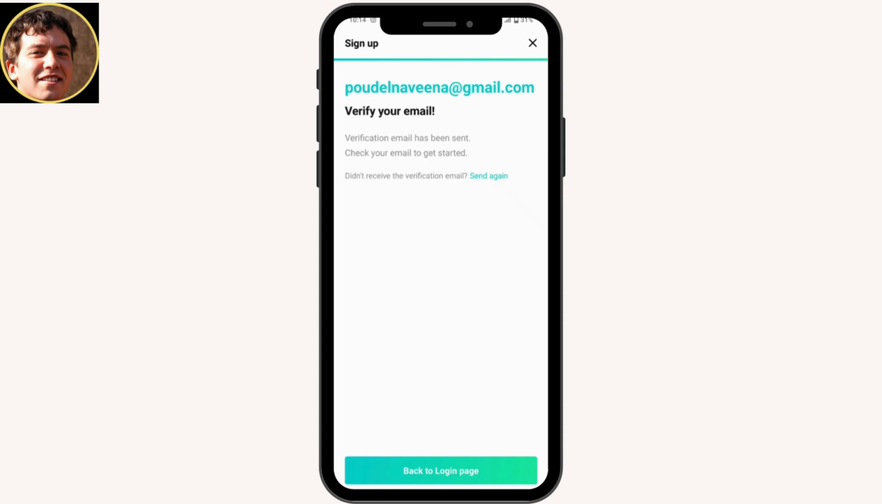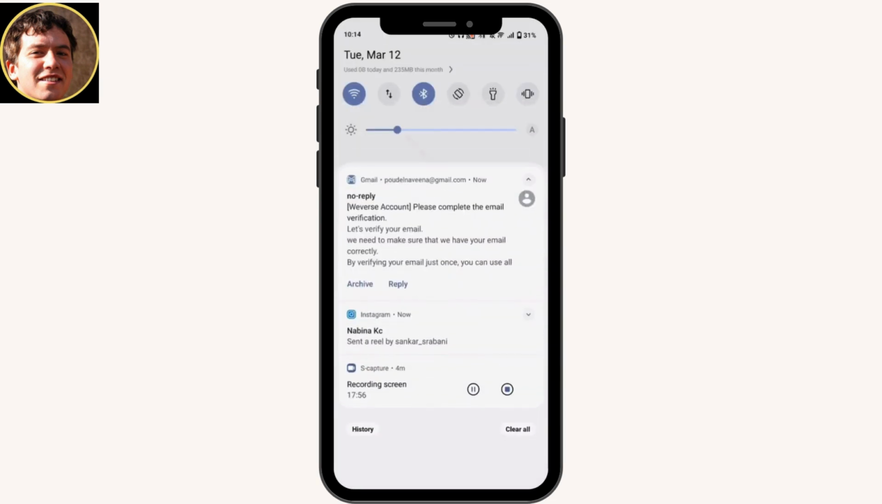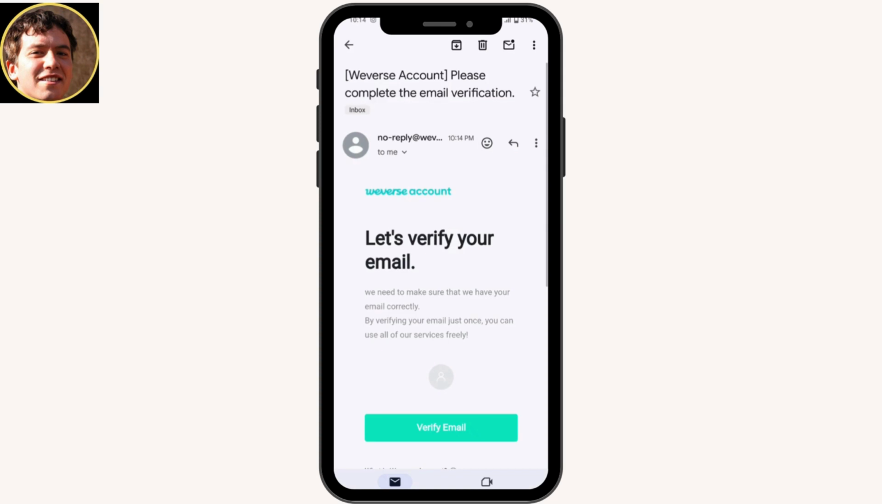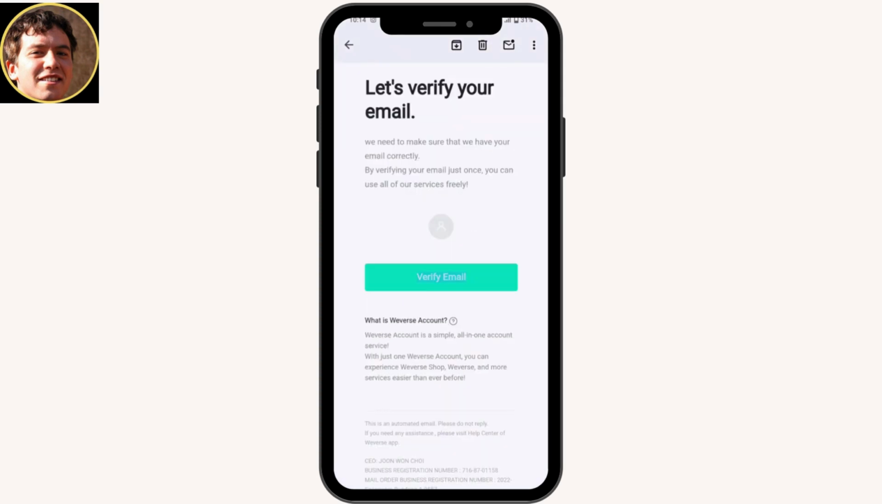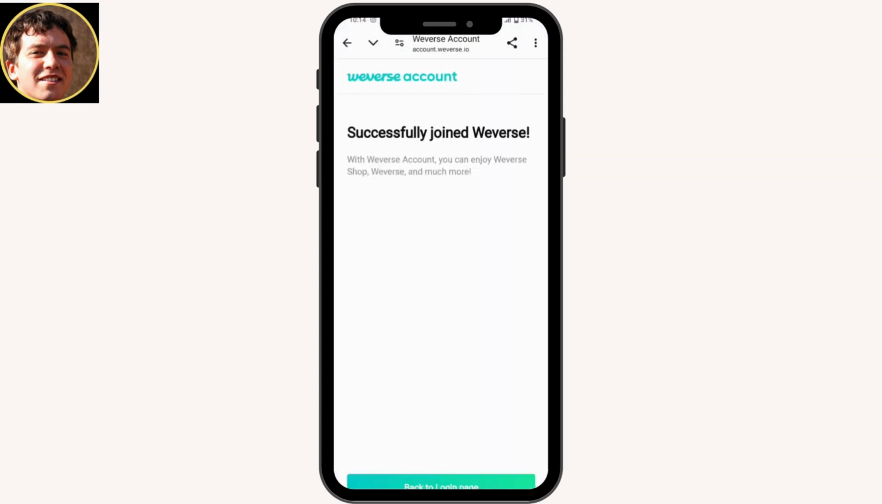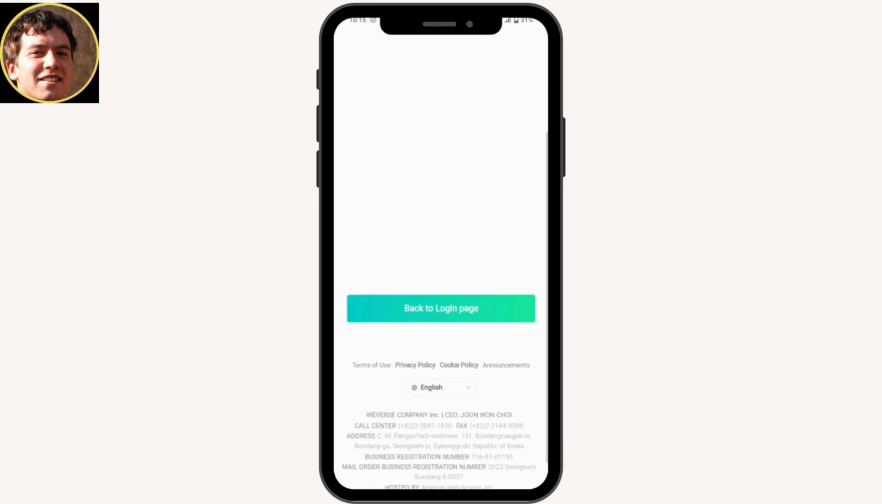And here you need to verify your email address. So you can go back, and here you will receive an email. So tap on that email, and you need to complete your verification. So tap on verify email, and that's it. You have successfully joined the Weverse. So that's how you create your Weverse account.